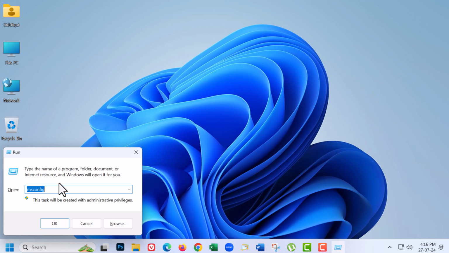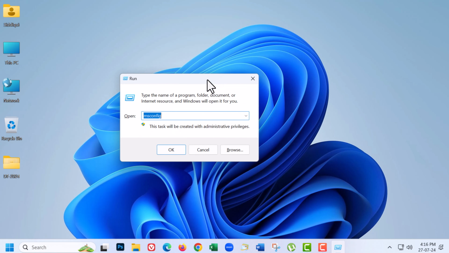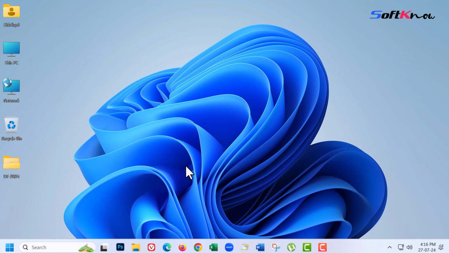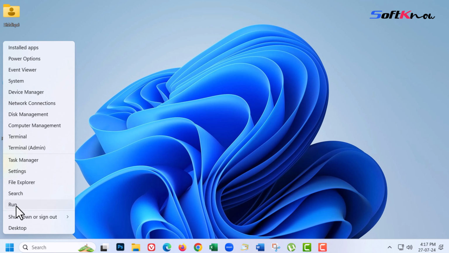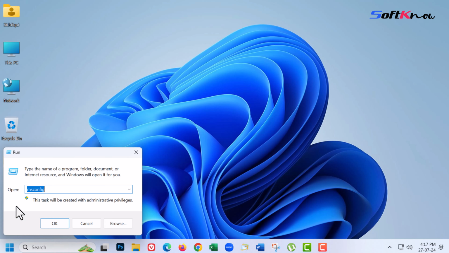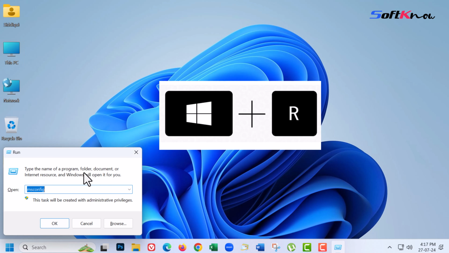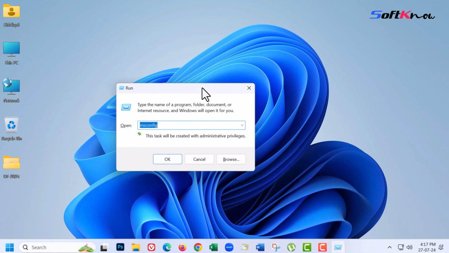Today I will demonstrate a secret Run command that will help you access many hidden and amazing secret tools on both Windows 10 and Windows 11. Let's get started. In order to access the Run command, you can either right-click on the Windows icon and then click on the Run tab, or use the shortcut key, that is, Windows button plus R key.